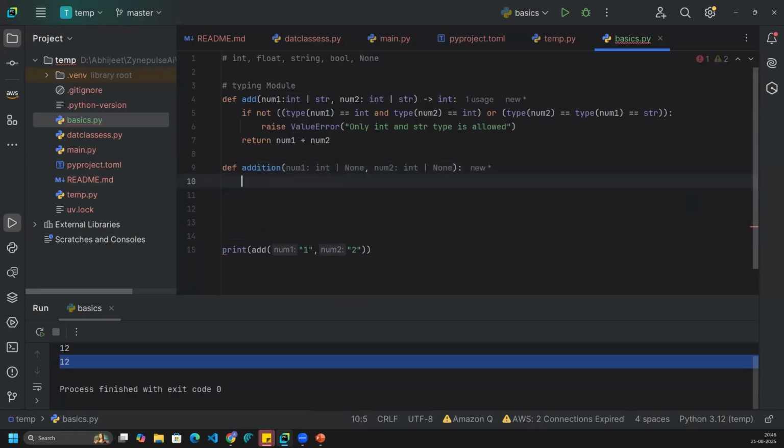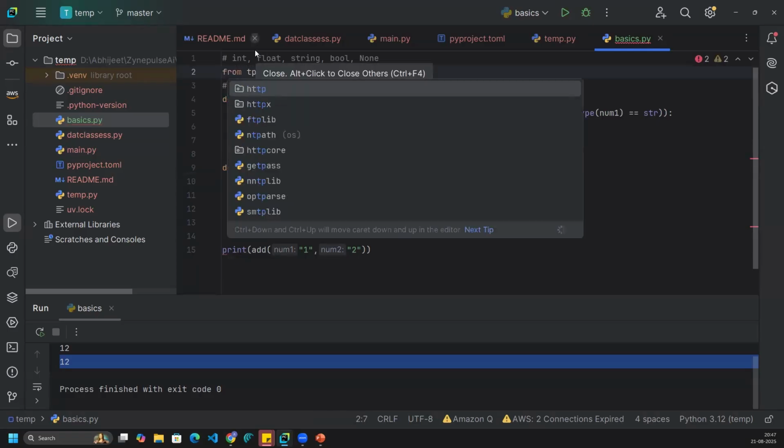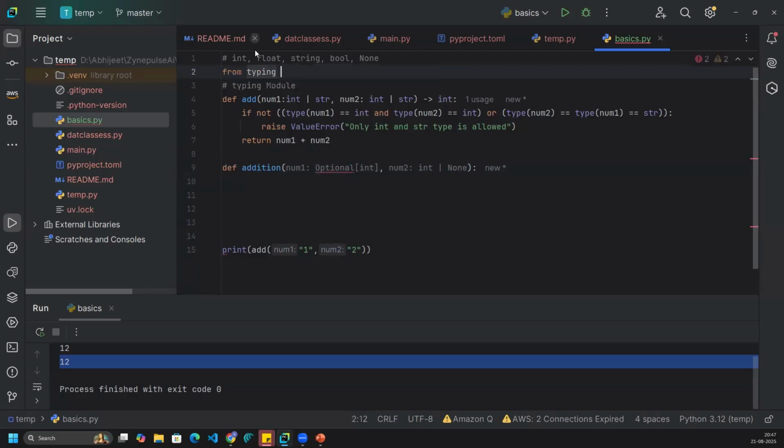That's my condition. So to write integer or none, there is a special operator called Optional. Optional of integer. This is too important, guys. From typing import... I don't know why it's not suggesting that. Optional. Now, if you want any value or none, then it becomes Optional.